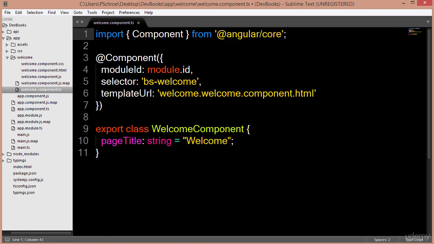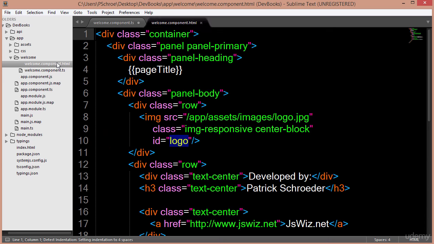So let's go back now and open up our welcome component HTML file. In this file, we can see that there is some bootstrap styling defining a panel area along with an instance of the property binding for page title. So now that we've set up our welcome component, let's add this as a directive inside of our app component.